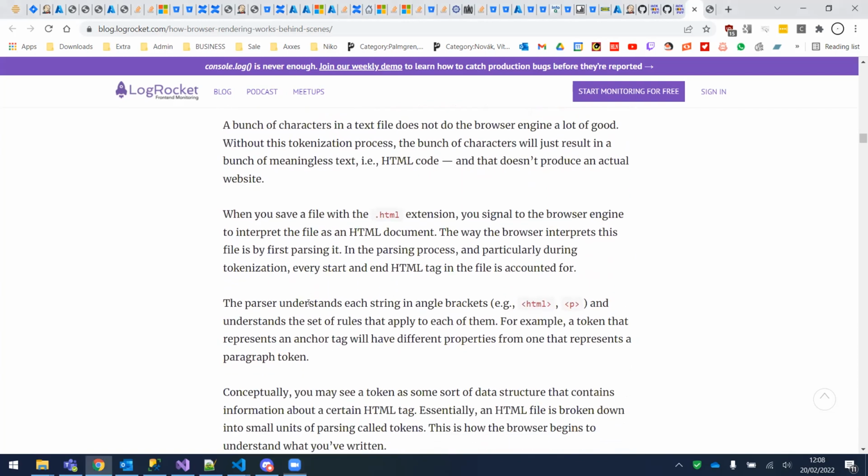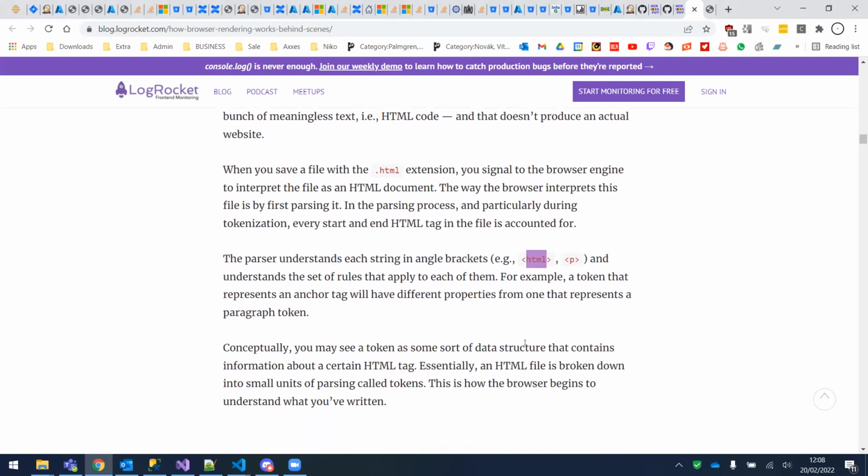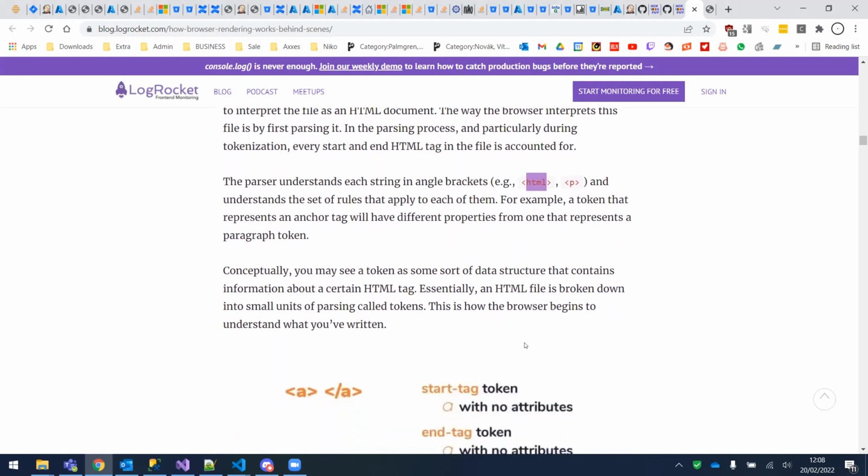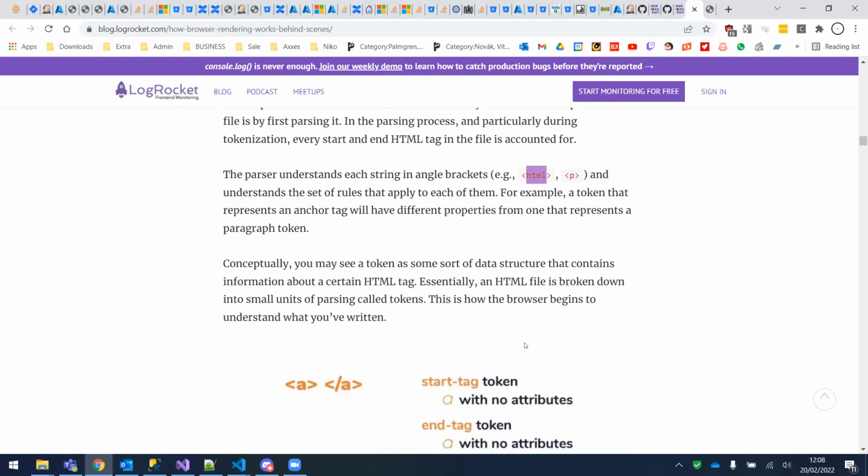So the parser, which is a part of the browser, will try to understand what you've written and will split it up. It will list all of the elements you've written in the HTML file, and all of those elements will be built up and added to the DOM. The DOM is then what you are building. So that's the HTML file transformed into something that the browser understands.